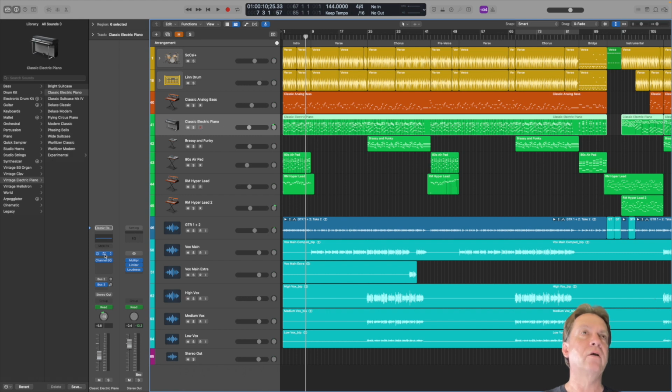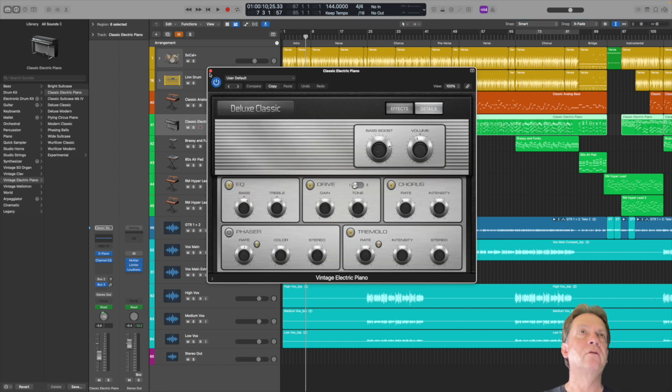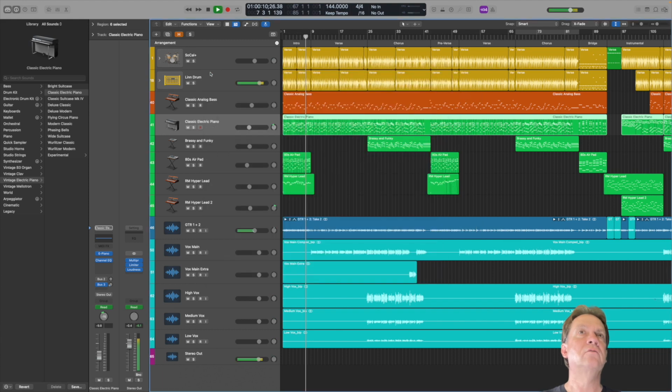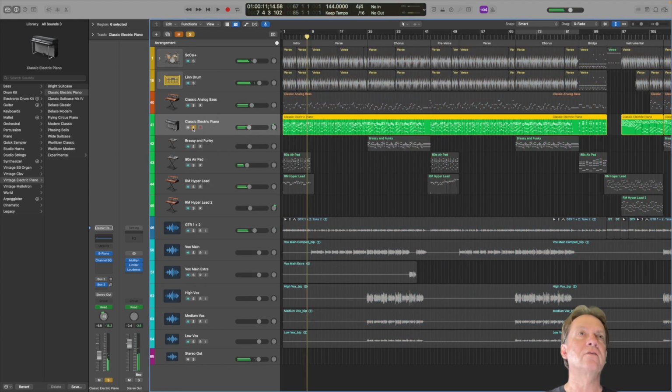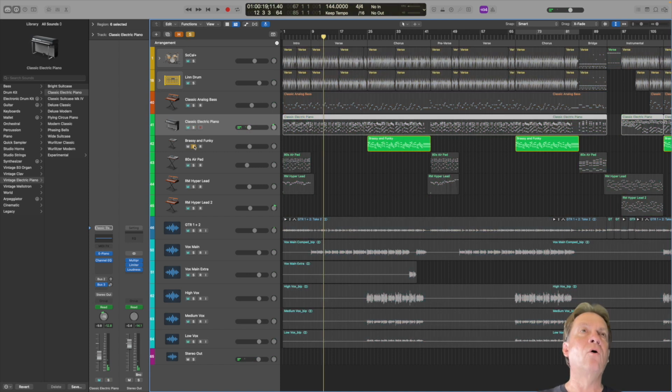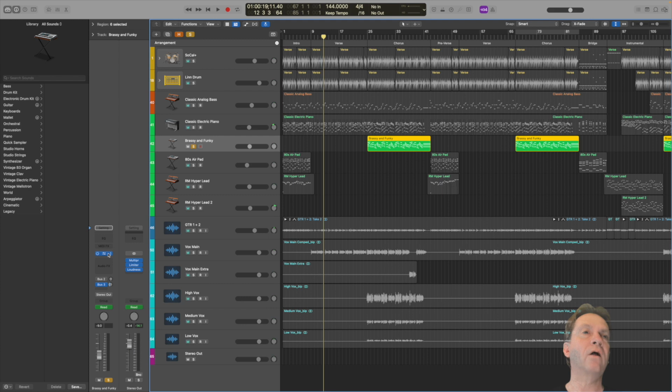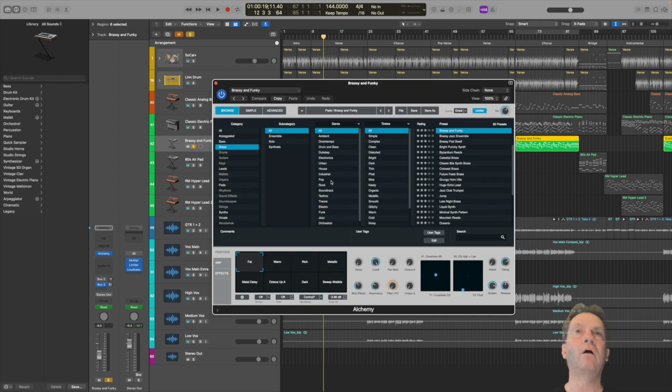And then we've got the Rhodes that's built into Logic. You know, this guy right here that we're all familiar with. Deluxe Classic. It sounds like this. Oh, I'm sorry. It sounds like this. And then during the chorus, I actually went with Alchemy, and I went with a patch called Brassy and Funky. And that sounds like this.